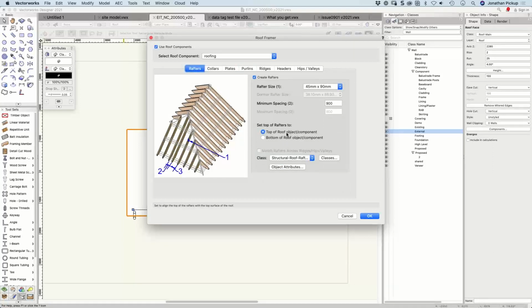So set the rafter to the top of the roof or the bottom of the roof. So it also needs to know which component I'm using. Select the roof component, rafters. So if I set rafters as my roof component, the top of my rafters is the top of my roof component rafters. So that should be quite good. It should line up exactly with that zone.